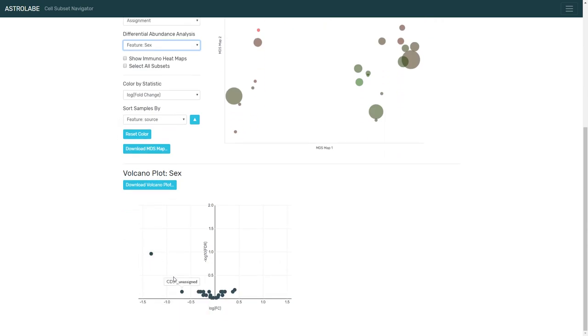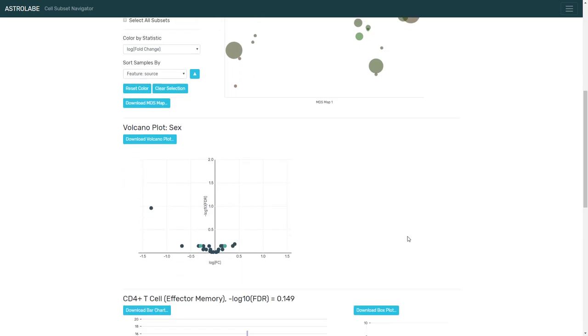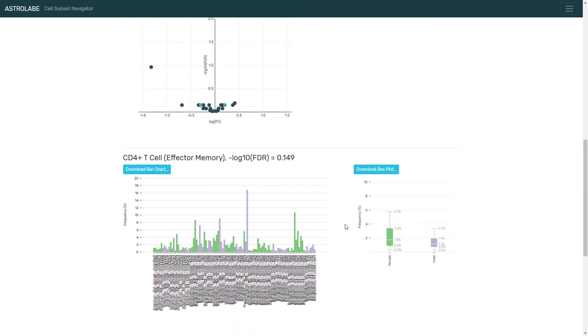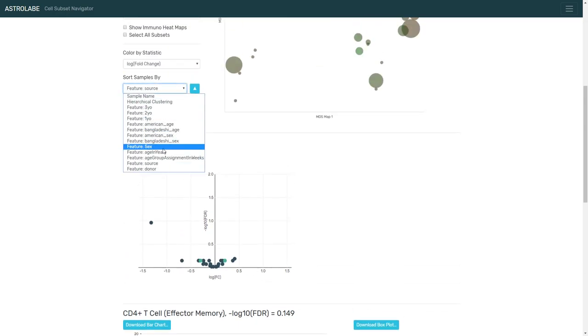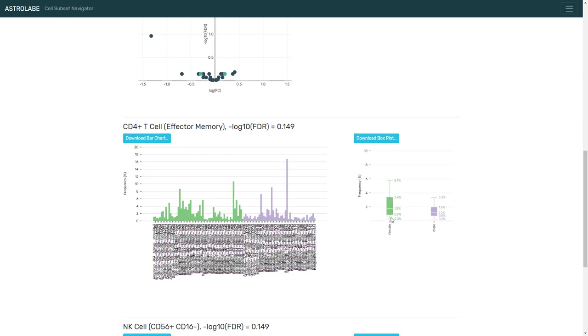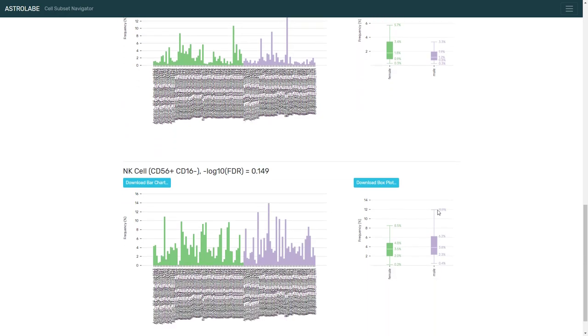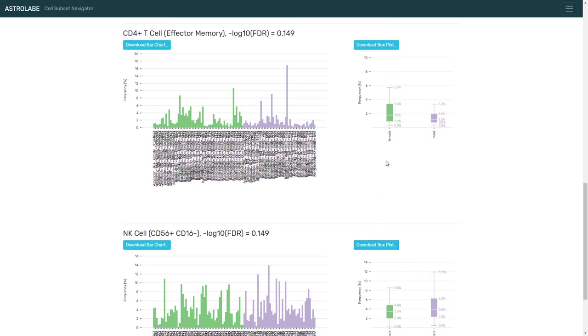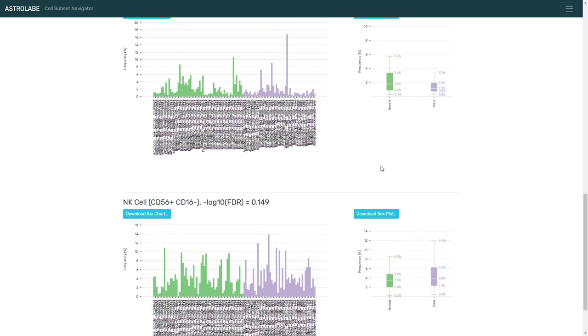Let's find some interesting subsets to look at. Let's pick these effector memory CD4 T cells on one end. And let's look at some NK cells. We haven't looked at NK cells yet. So there seems to be, let's sort this by sex again, a bit of an increase in the frequency of effector memory CD4 T cells in the female group compared to the male, and a minor increase for the male group in the NK cells. None of these are very significant, but it is a fold change trend.